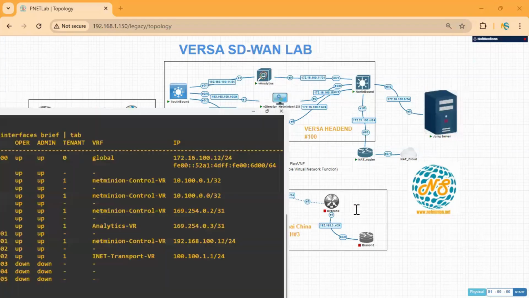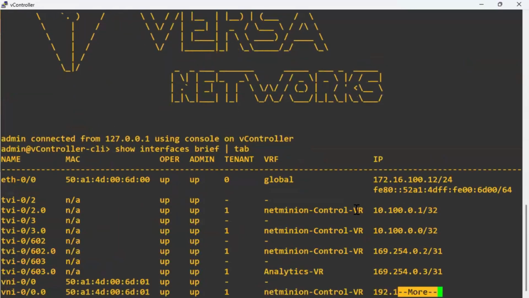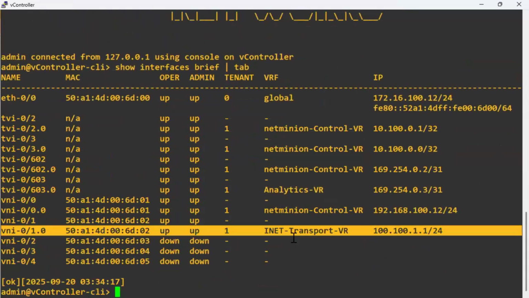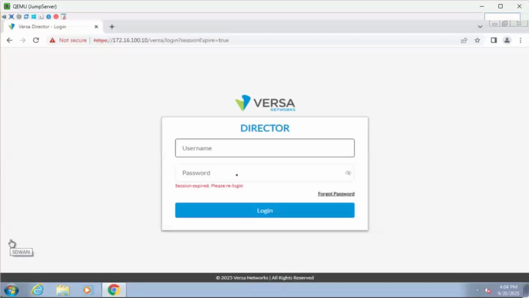But before that, I need to see what I put on my controller. So if you see this on my controller, I use, just give me somebody front door. Okay, back. So you can see on the controller, I am using 100.1.1.